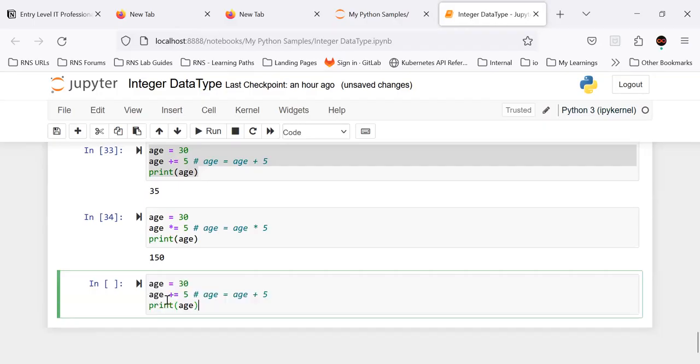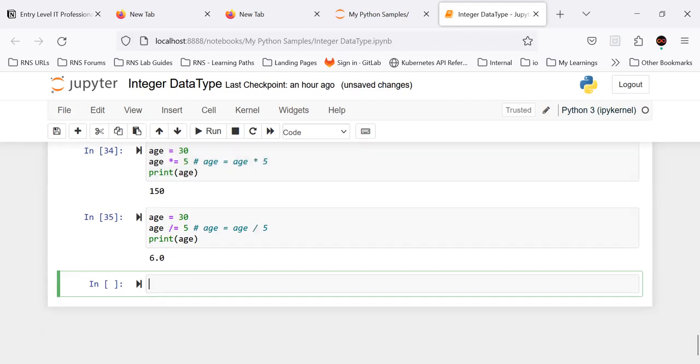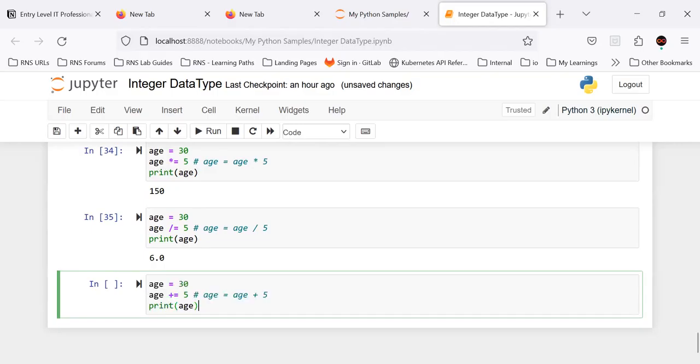And now if I use division, then age equals age divided by that 5. That is the meaning of that 6.0. Are you getting the points on this? So this is the reassignment.